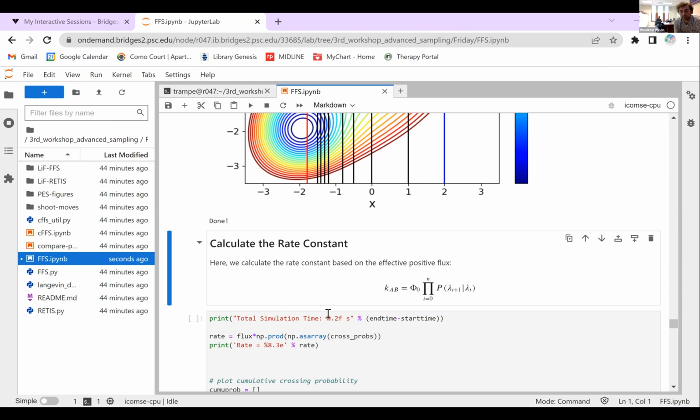Yeah. I see. Okay. So the next question that I have is a follow-up to this. How well do the rate constants that you calculate with TIS and what we're doing with forward flux sampling agree with each other? So that's something you guys should play around with and test, right?